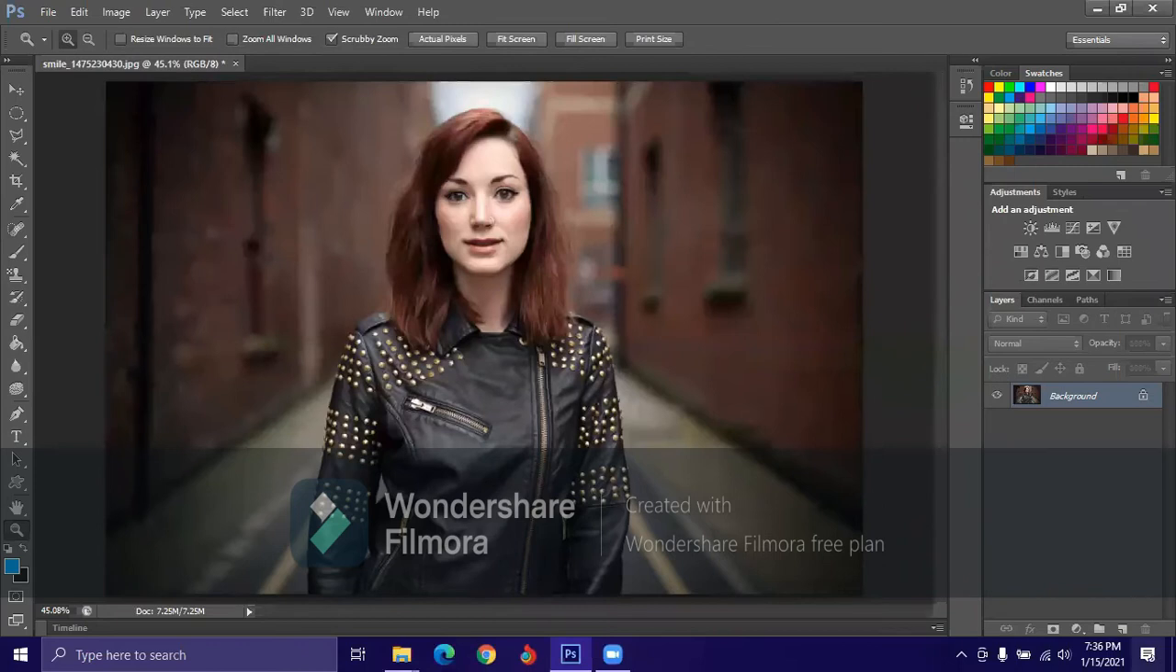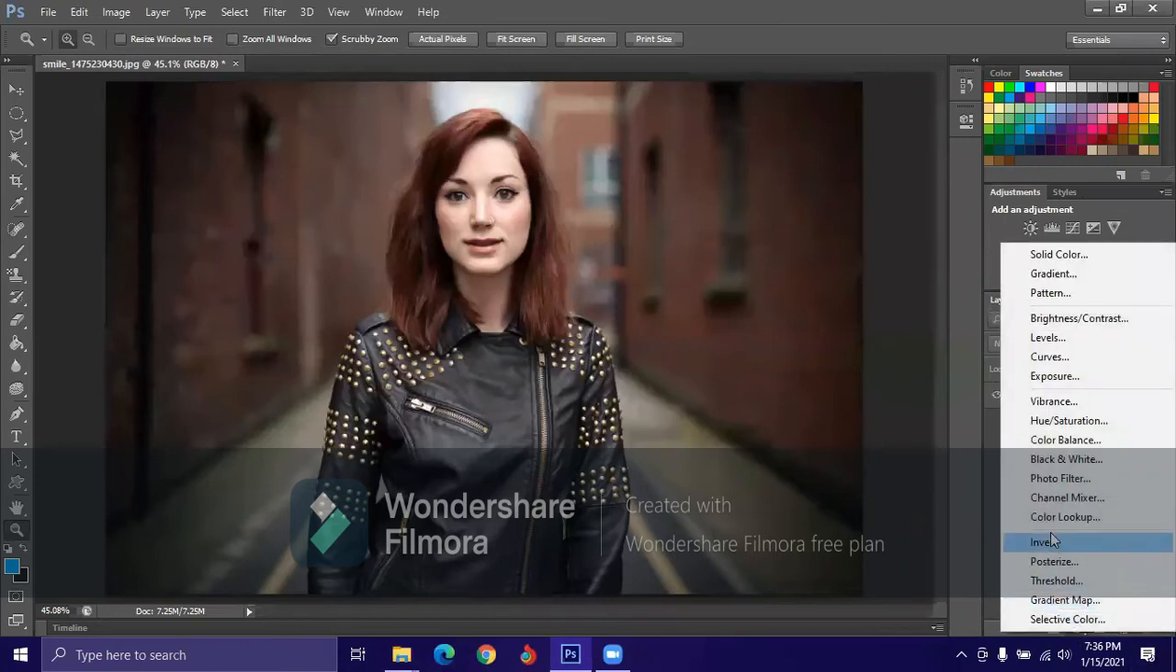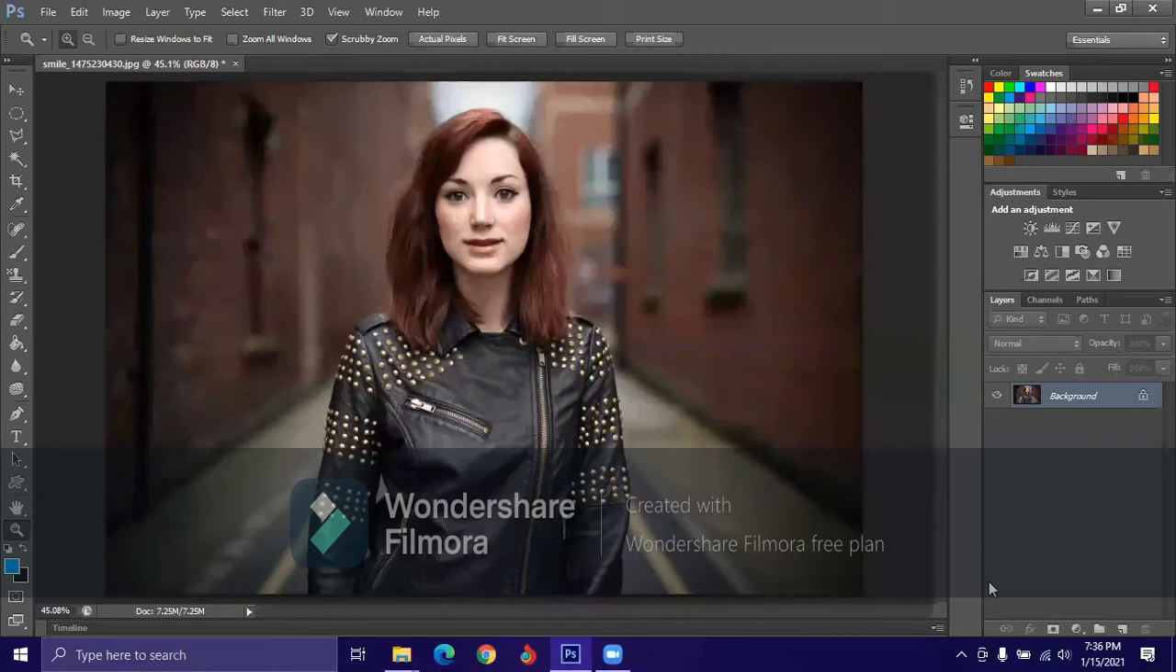So what is an adjustment layer? When I click here, it will open up a dialog box with many options. Adjustment is basically, you might have heard of brightness, if you want to decrease or increase brightness. Shadows, I will explain each of the terms.